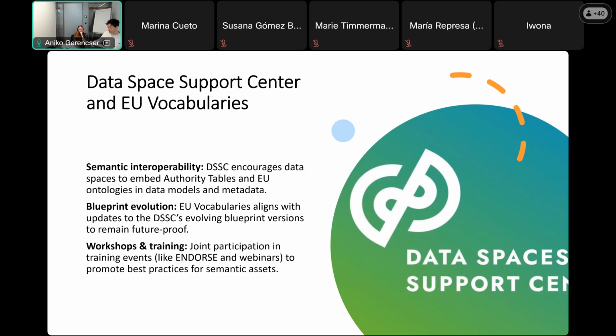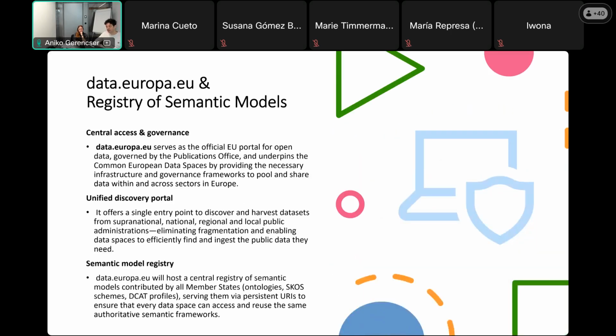And finally, the last slide of this third part is the importance of data.europa.eu. Nico already mentioned it a lot. It serves as the central discovery portal and governance hub for all open data, but also for semantic models. It hosts also the CAT-AP and some variants of the CAT-AP. It is centrally governed by the Publications Office, and data.europa.eu underpins the European data spaces with robust infrastructure and policy frameworks.